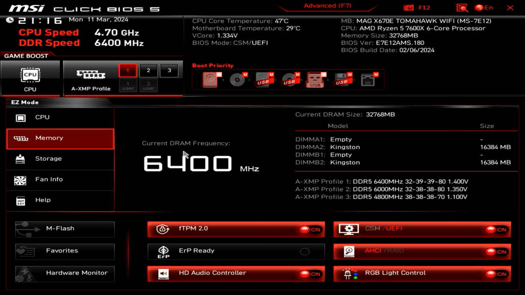So what may happen is when you boot up for the first time, it might not be set to the correct speed. So what you'll need to do with your MSI BIOS specifically is click on the memory option here. And as you can see here, the option is already set correctly to profile 1, and we've got our correct speed of 6400 megahertz. Now, the thing that you will want to be aware of is that when you come in, it probably won't look like this.